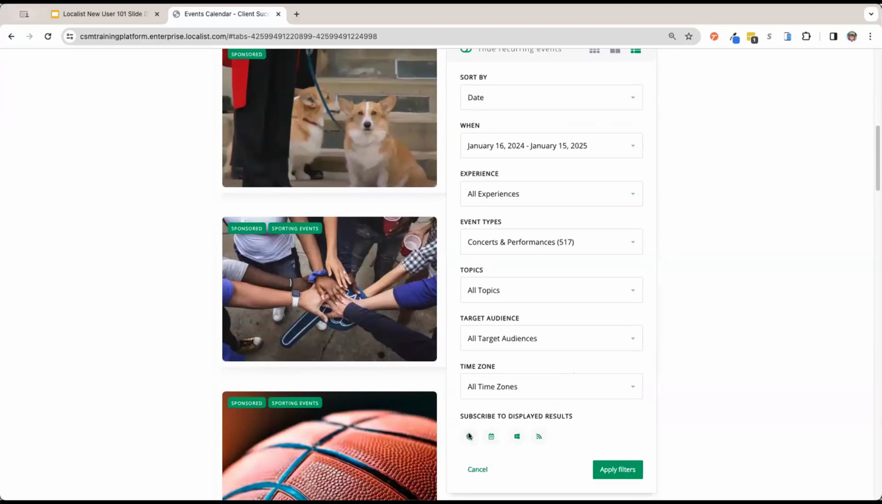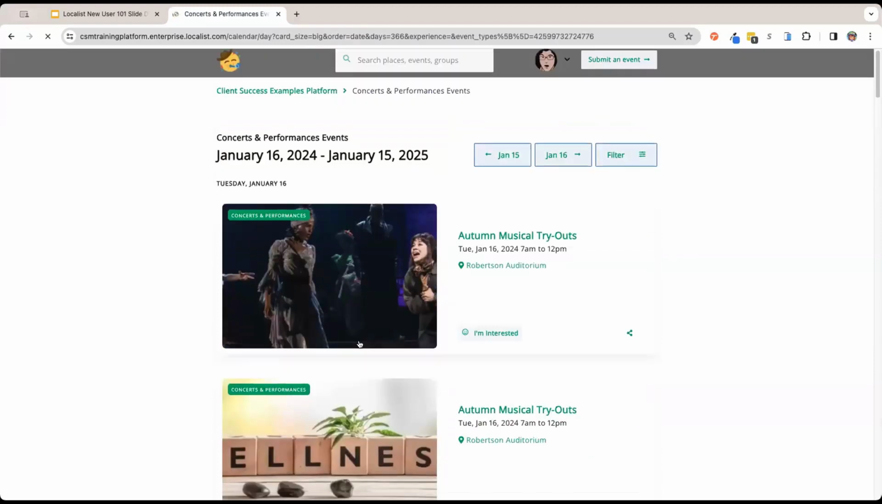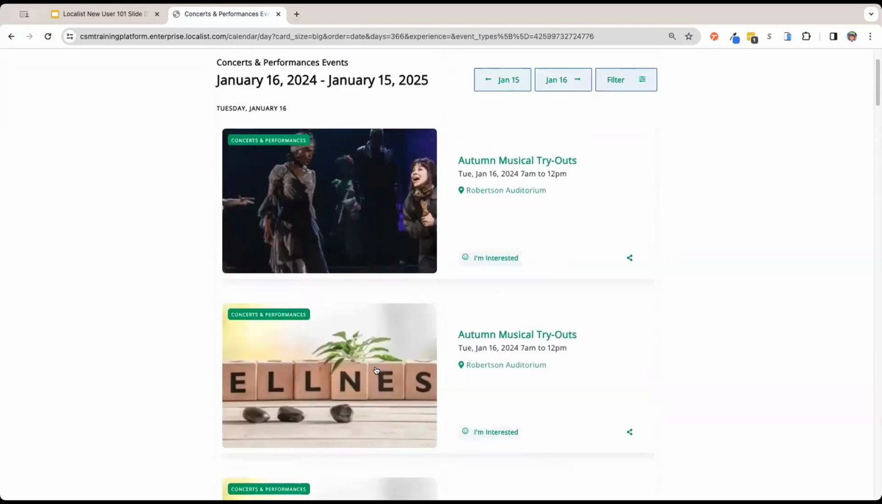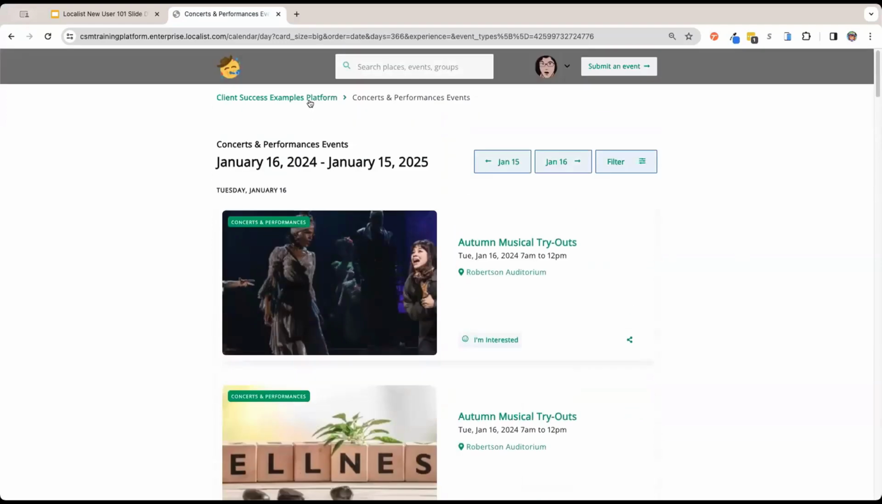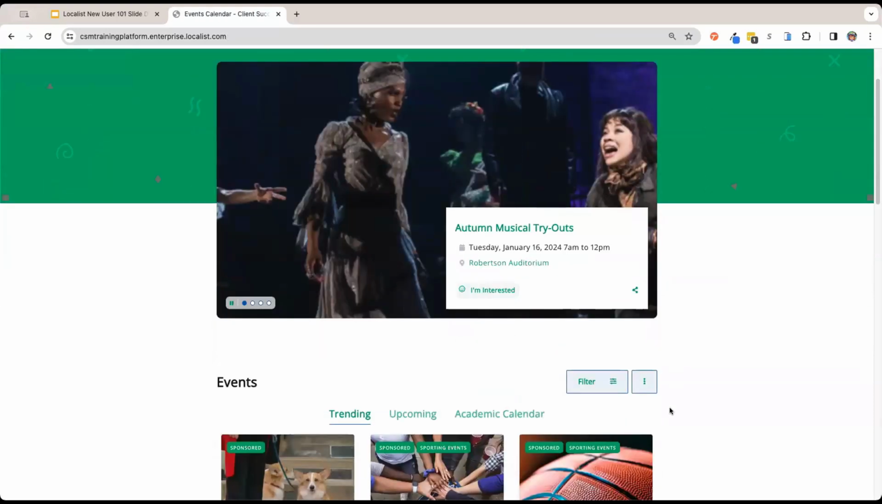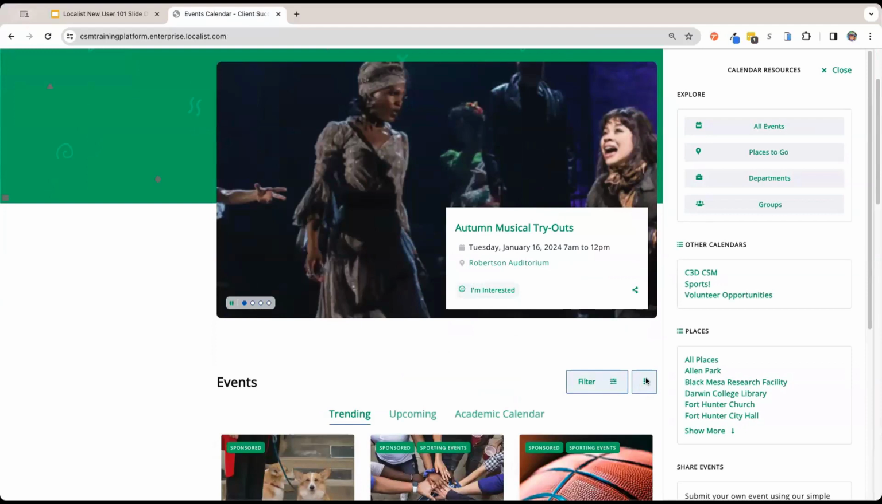You can subscribe to any of the results that you get for a filter result. You can either get the Google, iOS, Windows, or RSS feed. Once you click Apply Filters, it will bring you to a filter results page of all the events fitting your criteria. We'll head back to the home page and we will click on this little button right here with the three dots.